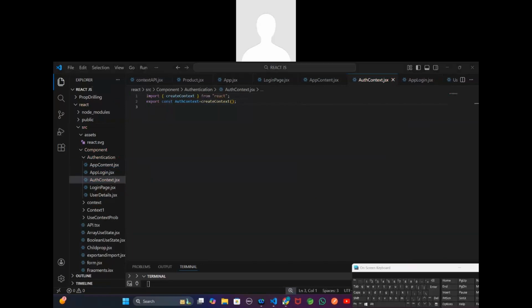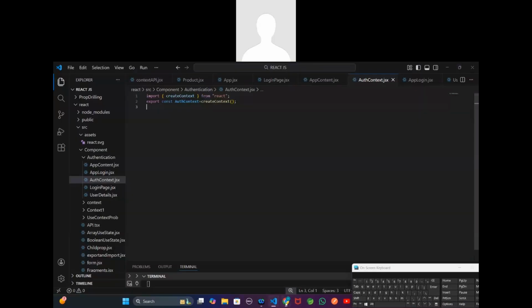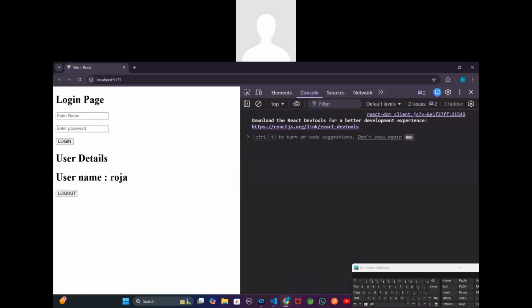Okay, now just look at this browser. If I want to update the data through the create context to this username, first I want to take this name as well as password. And again, the user may change this value, it is not a fixed value. So what we need to do, we need to maintain the state, right?